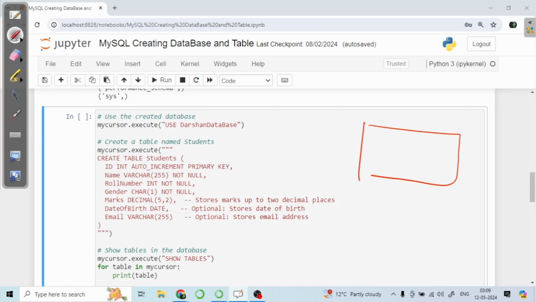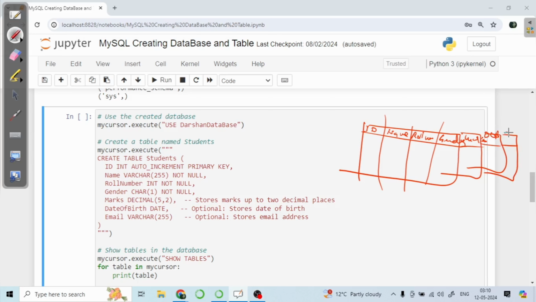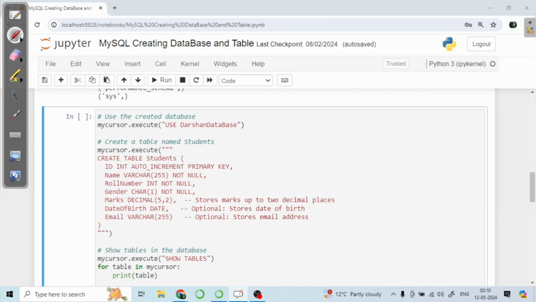To create any table I should have column names. Okay, like what am I writing? Let's say I'm writing ID here, I'm writing student name here, so name. I'm writing roll number here, so roll number. I'm writing gender here. Okay, again one more column, marks, one more column, date of birth. And one more column, let's say email. So I have to name the columns. These are called alias. Okay, we will study the terminology of MySQL.